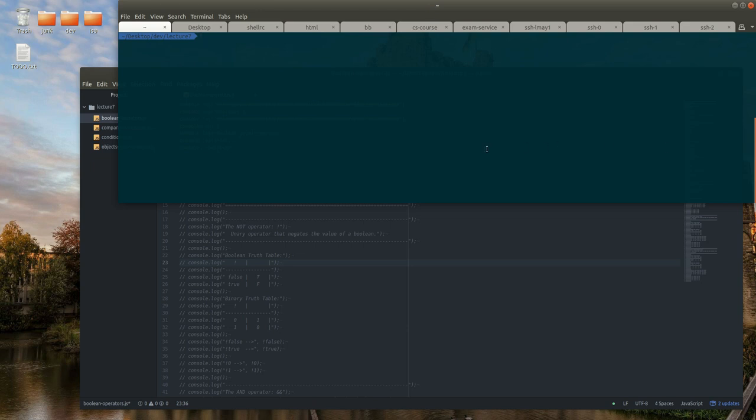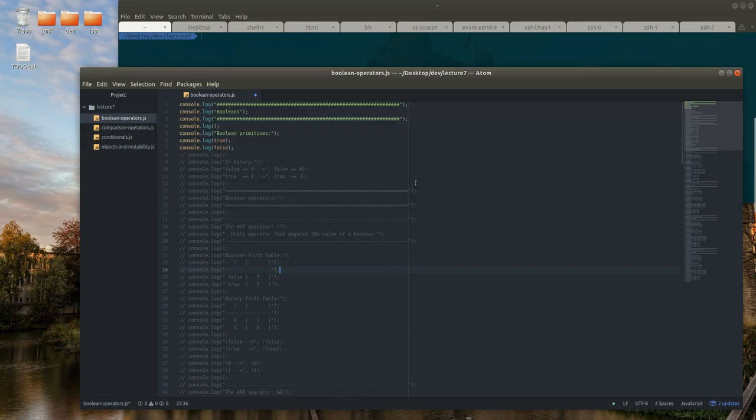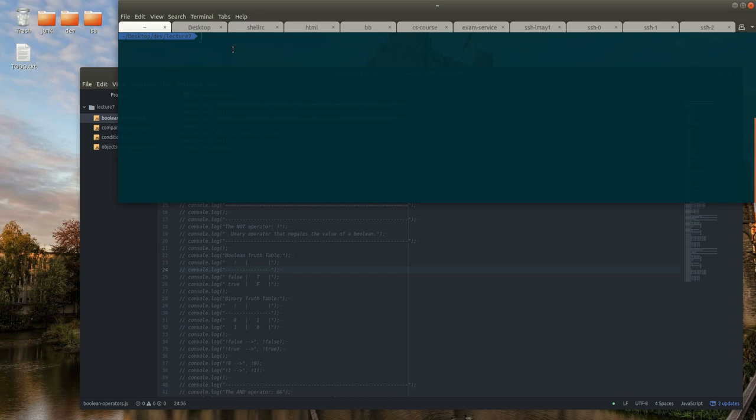Okay, this video is going to be about Boolean operators and Boolean expressions. I have an Atom project set up here, and this file I'm looking at is booleanoperators.js. If I type ls in the command line, Boolean operators. So this is a JS program, and I've written it so it works with Node.js. The command to run JavaScript from the command line is node and then the name of the file.